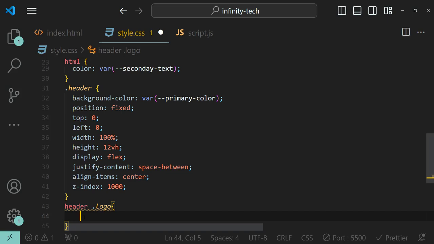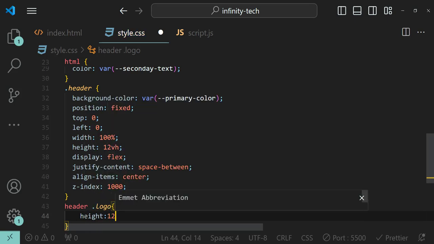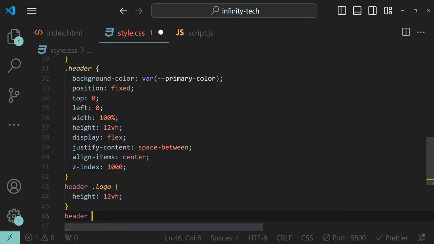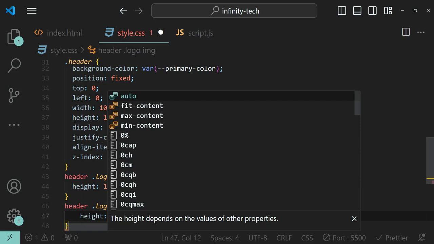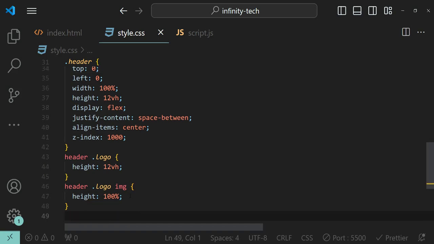So since the total height of the header is 12 viewport area, we are going to give that height to our logo div as well, which is 12 viewport. Okay, next header logo, and we have an image element within it. So now height, we are going to give it 100%. So this will take 100% of the parent. By setting height 100% to the image, it will take 100% of its parent. So the parent has 12% height, the image will also get 12% height. And because we are setting height, the width will automatically adjust so that the aspect ratio is maintained.